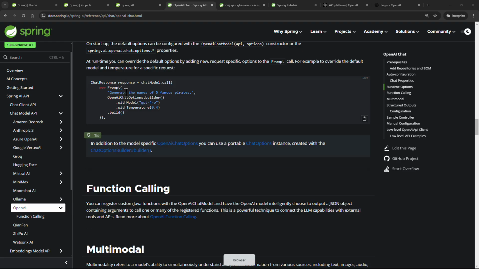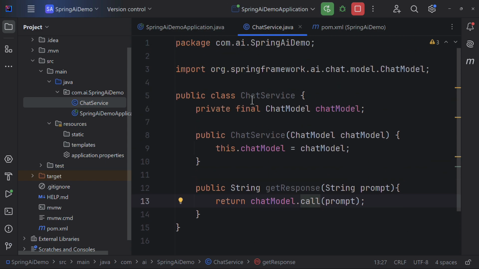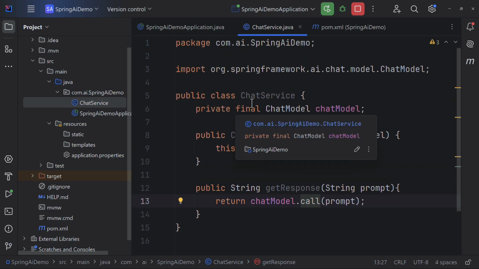So here you can do additional configurations. You can get a chat response, and you can fetch the output from it. But we have kept things really simple. We have said chat model dot call, and we are getting the string as the output. All right, so that's about how you can set up the chat service, wherein you can set up a chat with our AI model that is configured.